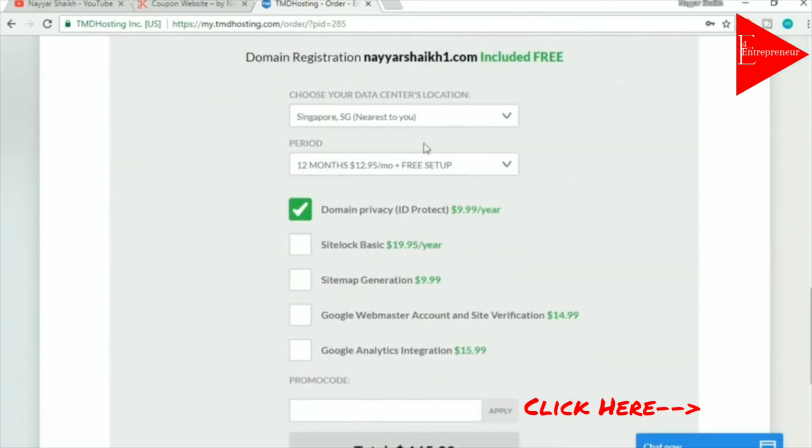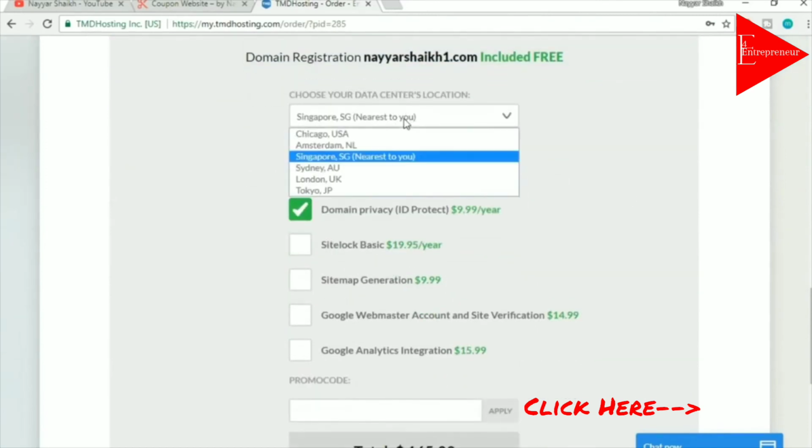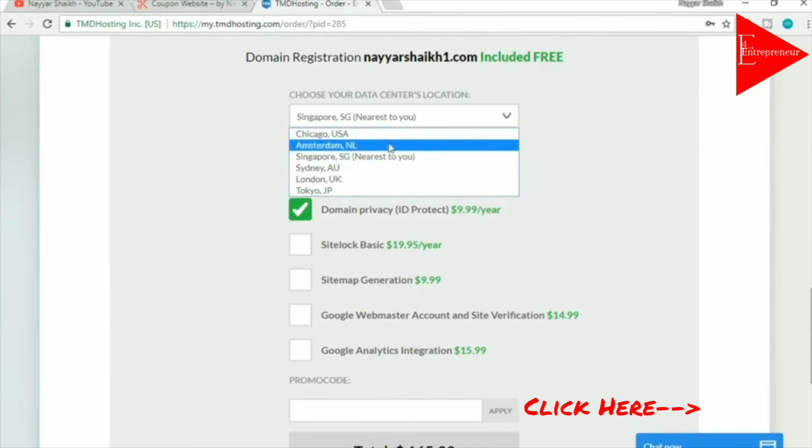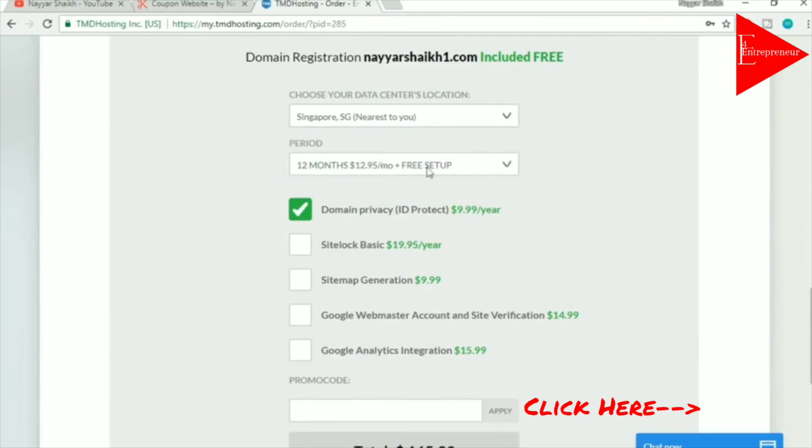Now here you have to select your data center location. Automatically the one which says nearest to you is selected, and I always recommend the one which says nearest to you. For example, here Singapore says nearest to me, so I'll be selecting Singapore. If you're in United States, then you'll probably see Chicago as the nearest to you. So whatever over here says nearest to you, just select that one.